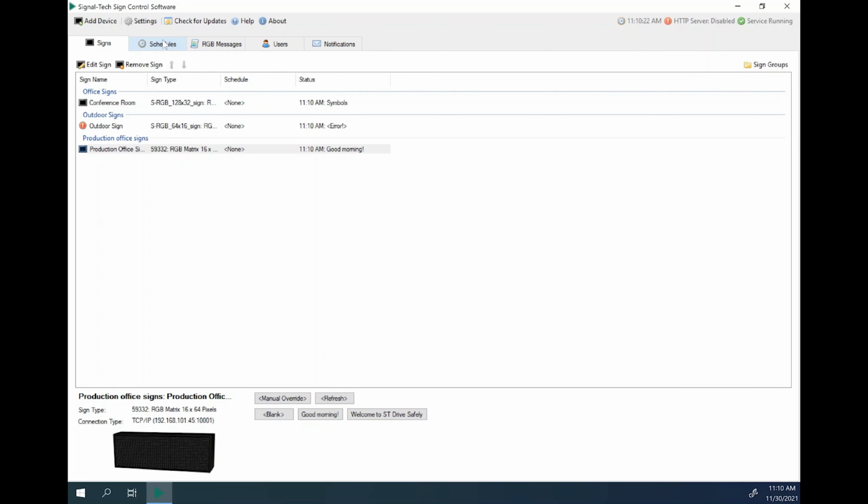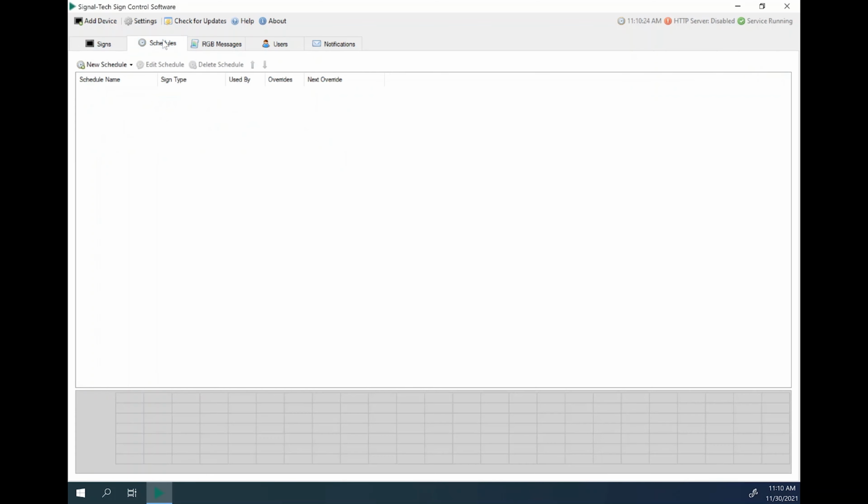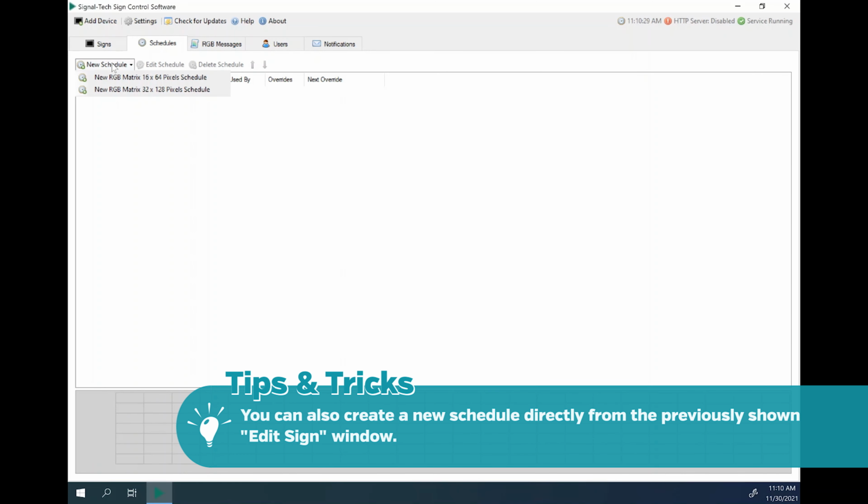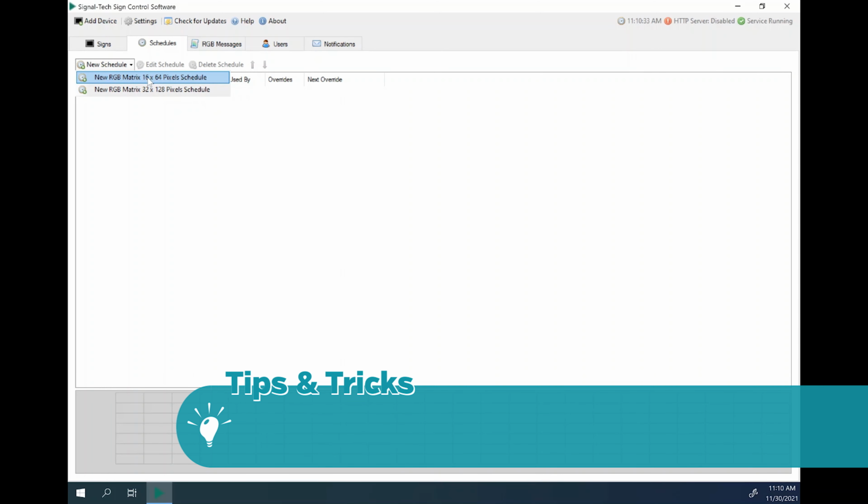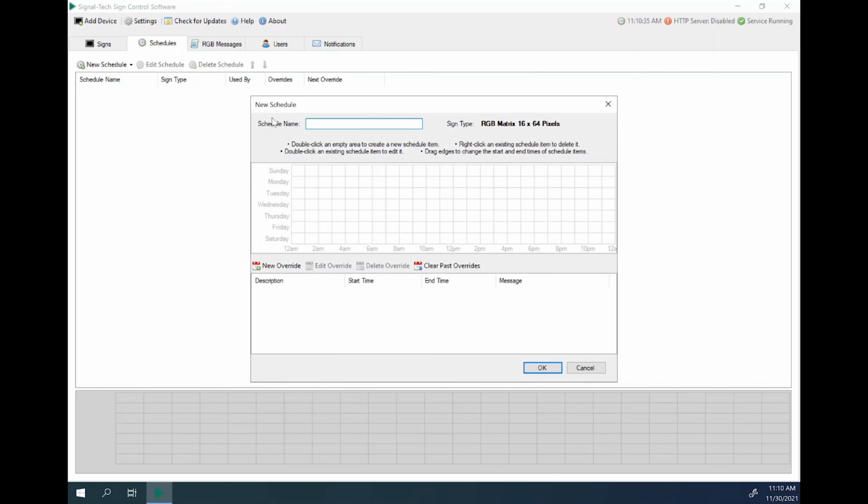If you want the sign to be managed automatically on a schedule, then what you want to do is go to the Schedules tab. The sign that we just added is a 16x64 pixel sign, so you want to click that here. The reason it's specific to each individual sign type or resolution is that it's going to use messages specific to that resolution. So you can't run a 32x128 message on a 16x64 sign.